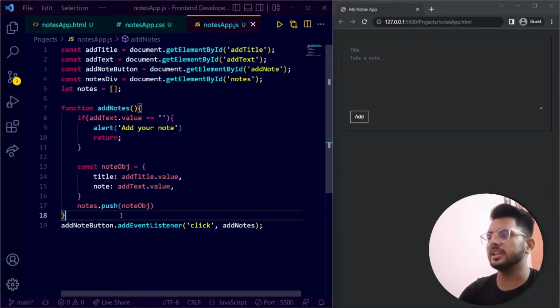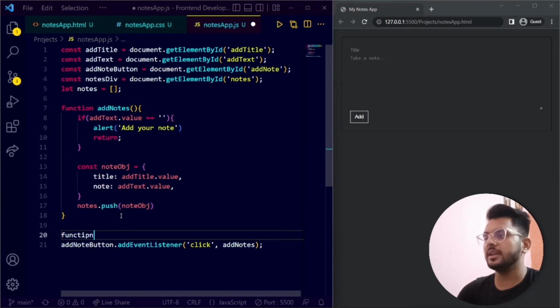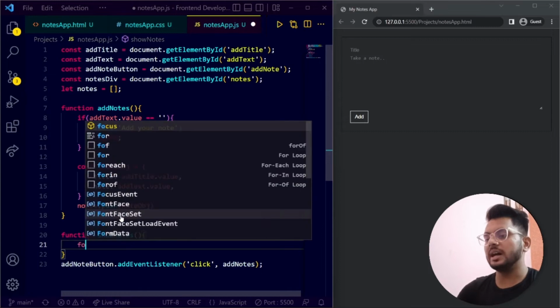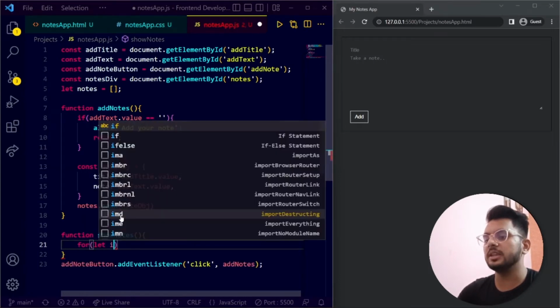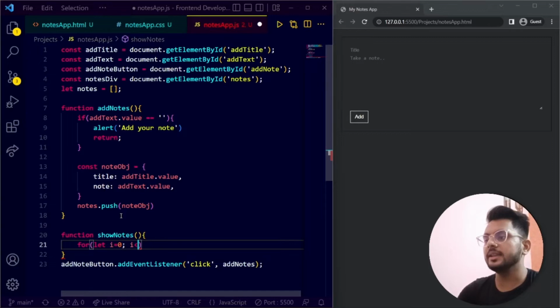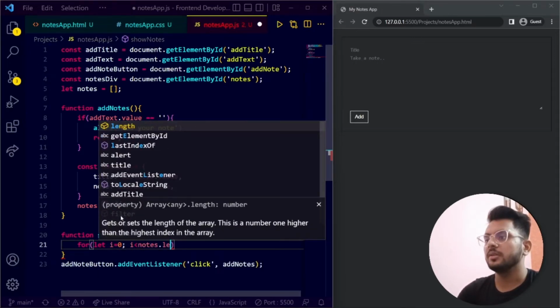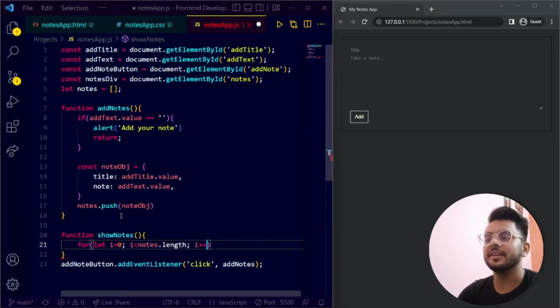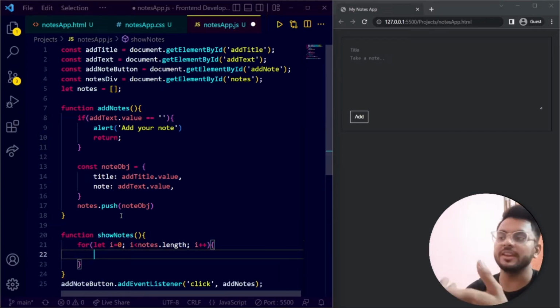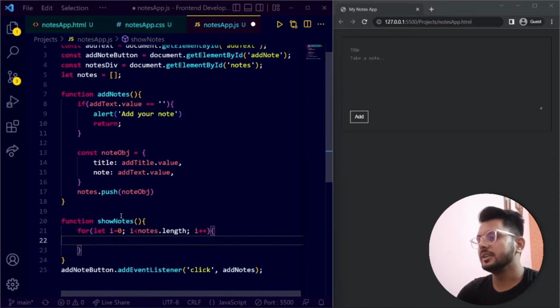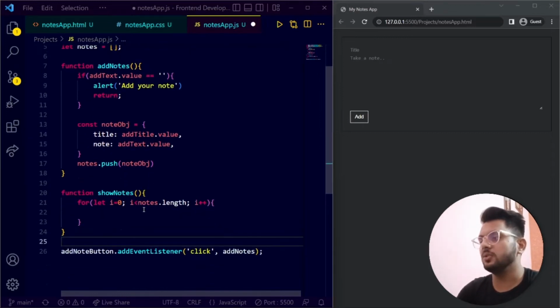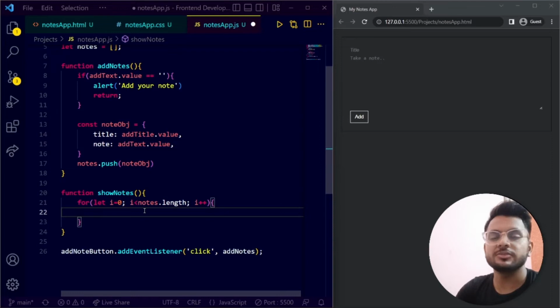Once this notes array is created, I am going to make a new function which will be showNotes. Now this notes app will be updated, so I have to show some notes here. How to show? I will use a for loop, and in the for loop I will say for i equals to 0, i less than notes length. I hope you already know how to use this for loop and array, which I have already explained in detail in my earlier video. If you are not able to understand this, I request you to watch that video, and I'm going to clear it in this video also.